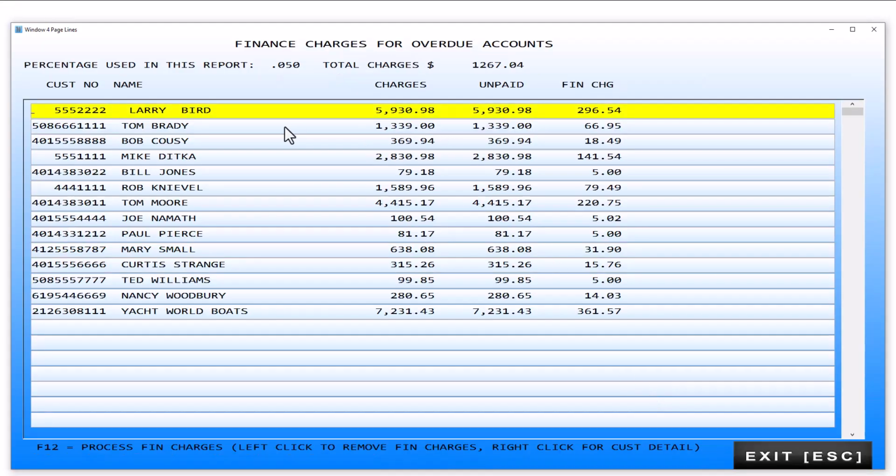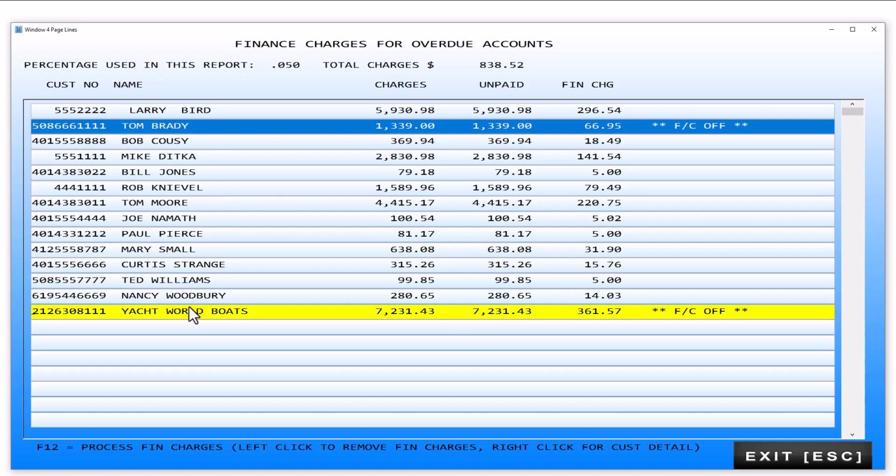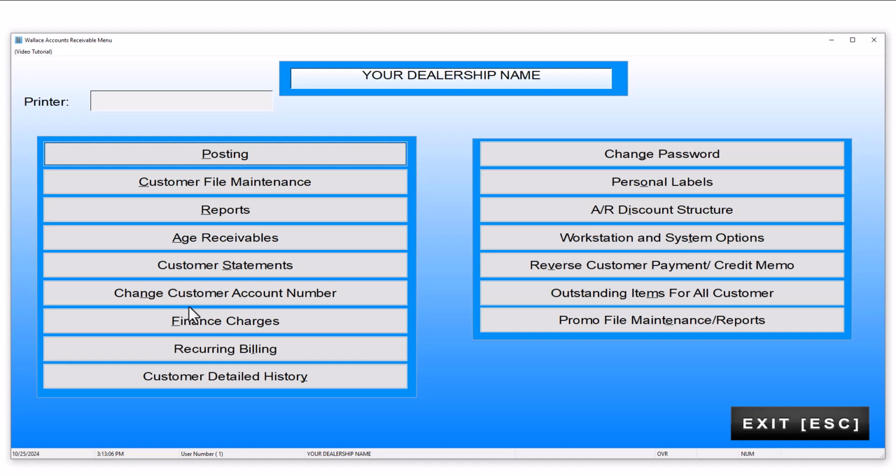Okay, so now if I don't want to charge interest for Tom, the customer record also has an option to say there are certain customers that do not get charged interest. So you can set that for the customer. They won't even show up on this list. So I'm going to hit F12 and charge all those customers the interest charge. After that's done, now you're ready to print your statements.